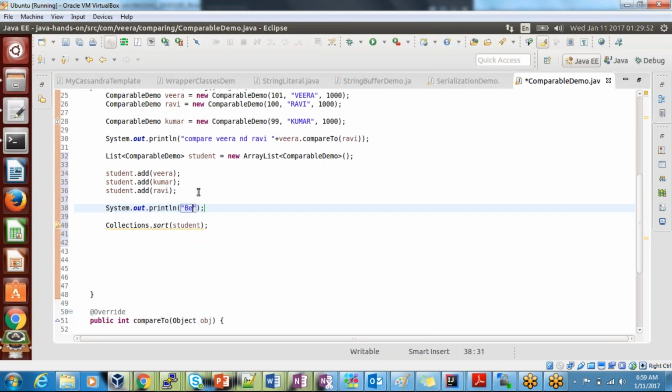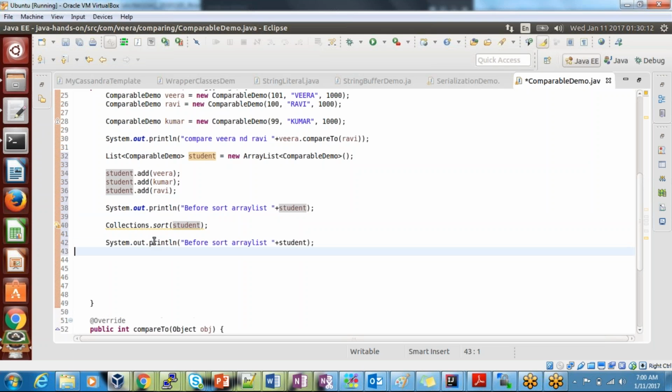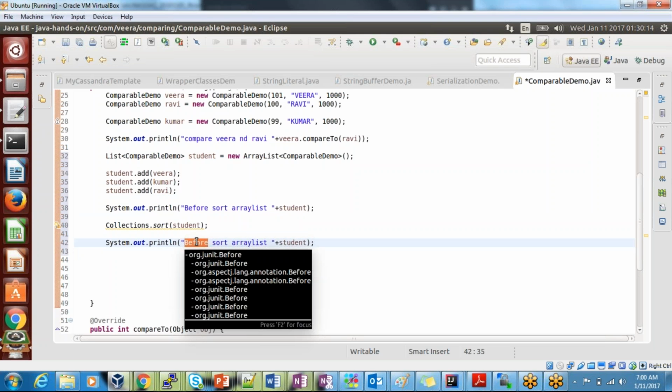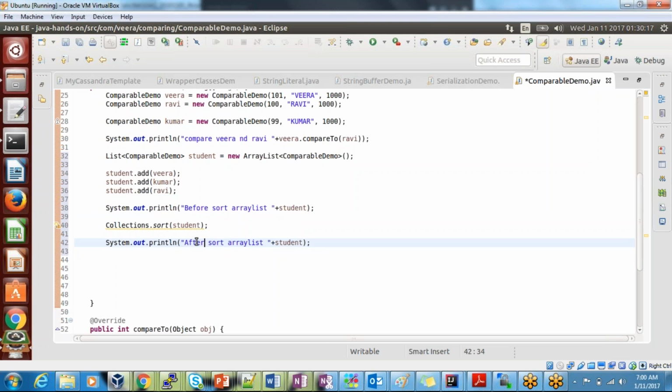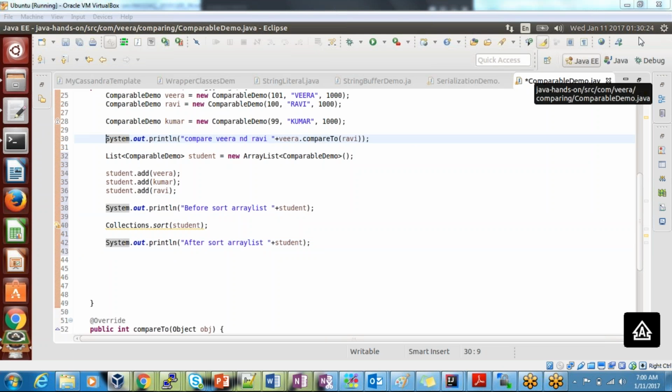System.out.println before sort array list. You can look at here. So I can say student here. I don't know why my tool today is not working properly. So I'm taking one more here after sort. Okay, forget about this first statement. You can also keep it, it's not a problem. It will not make any difference. So let's go ahead and compile this code.